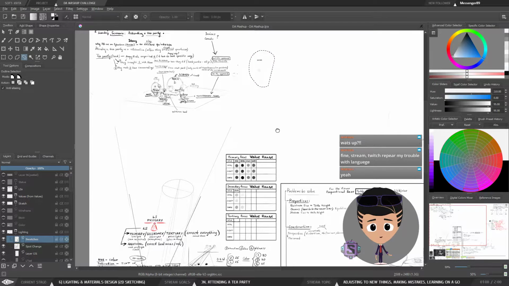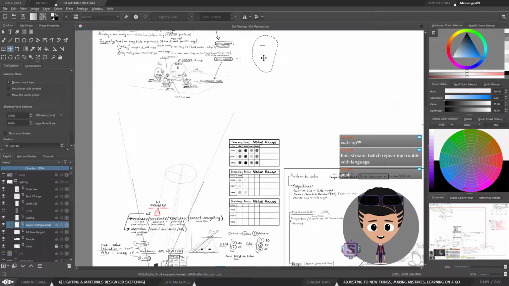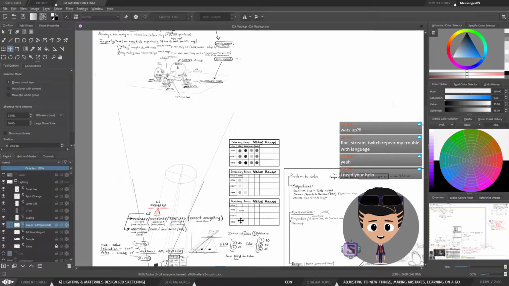Okay, I'm again messed up with the layers. First pass: cut, paste, place, place.